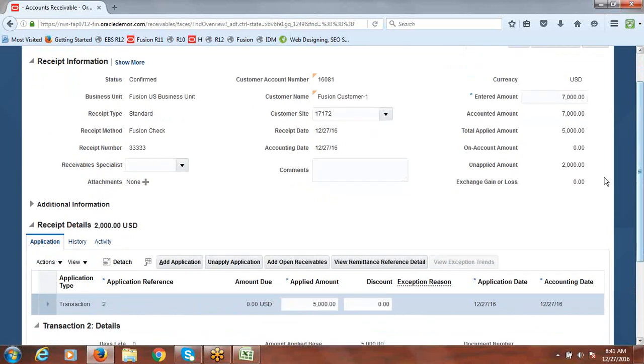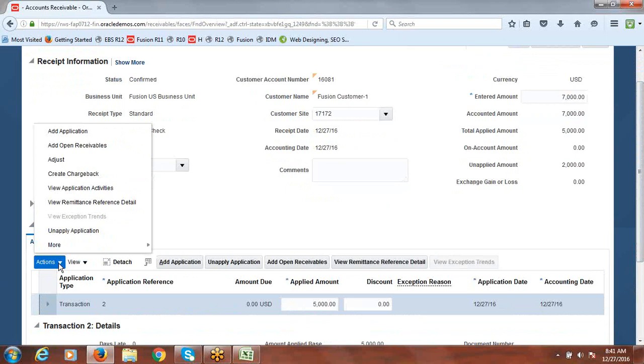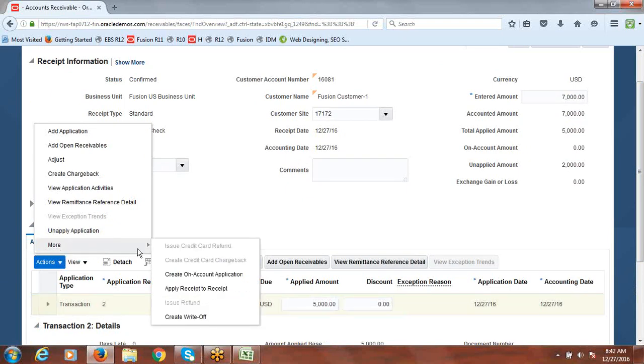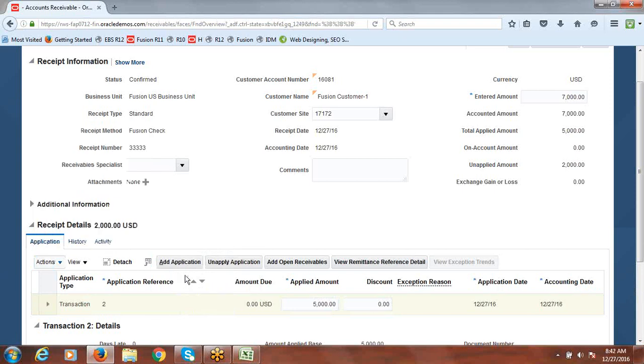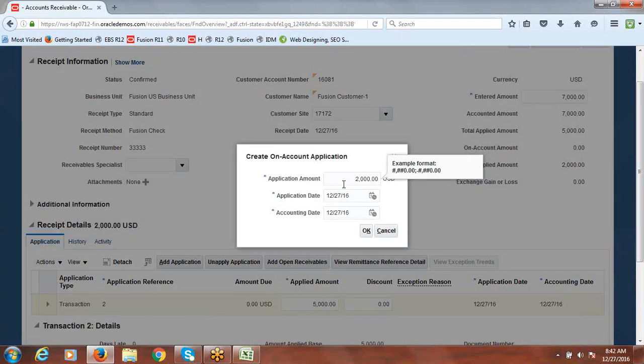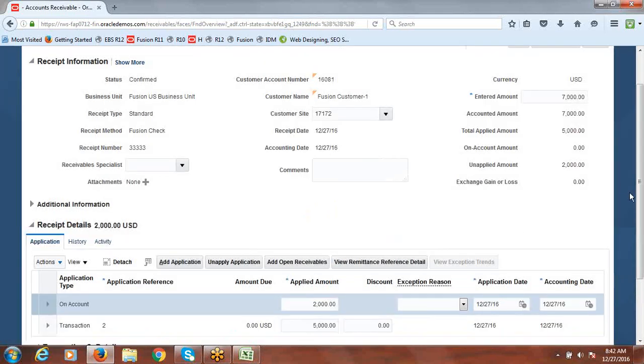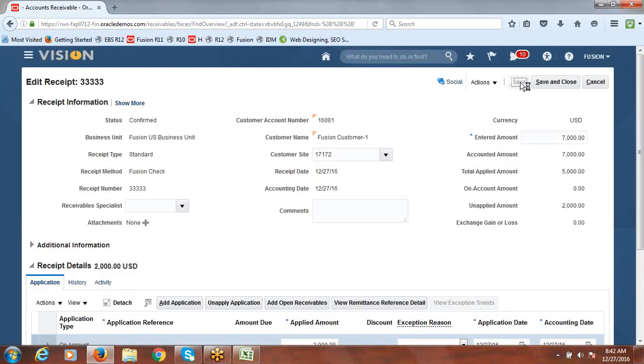Now this 2,000, say you want to keep on account. In that case, same process: select this, go to actions and go to more. Here you have create on account application. Enter how much you want to keep on account, the total unapplied amount, and say okay. And you can save it. So now you can see total applied is 5,000 and on account amount is 2,000.